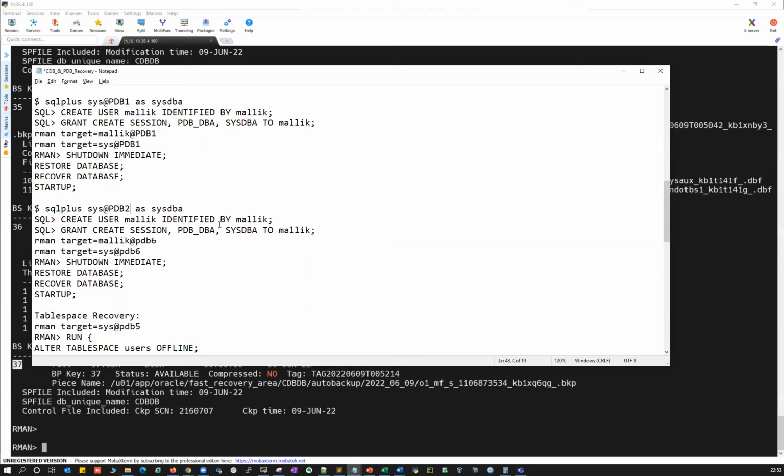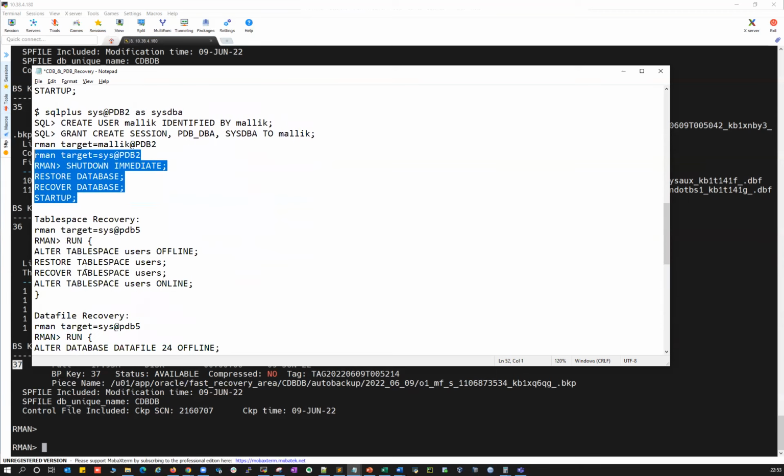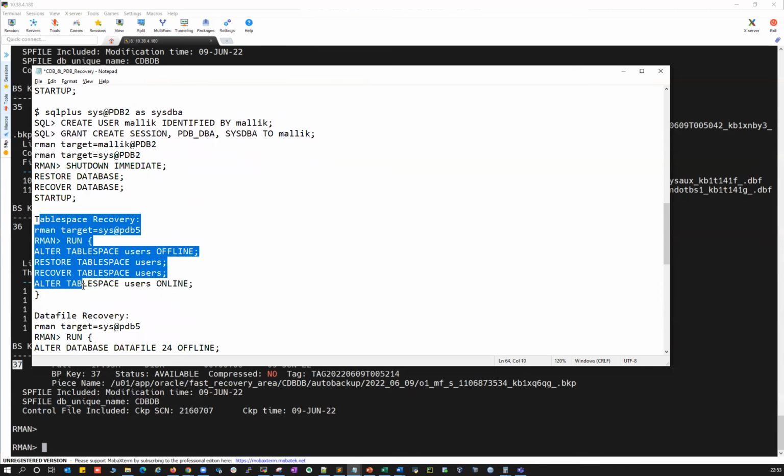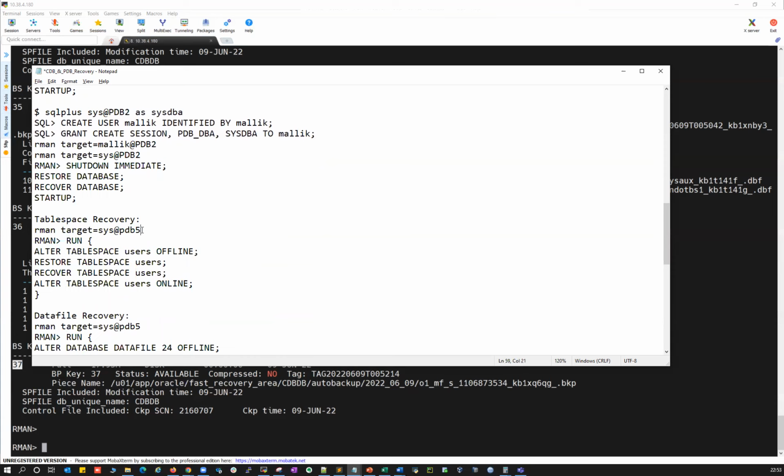You're going to do the same thing for PDB2 as well. You're going to create the user, and then connect to PDB2 directly, either Malik user or your sys user, and then shut down that PDB, restore database, recover database, and start up. That's it, right? Simple commands. And then tablespace recovery is also the same thing. You're going to connect to your PDB1.